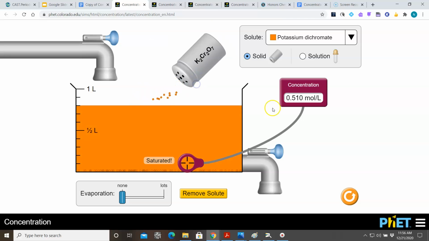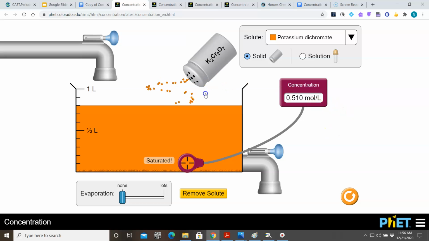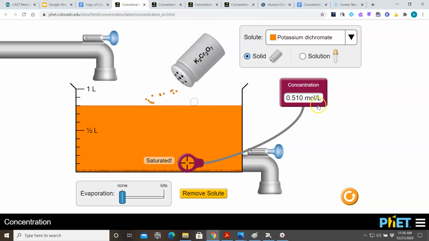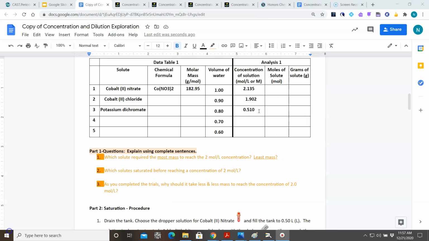Uh-oh, notice what's happening. One of the things noted in the procedure is that sometimes it may reach what's called a saturated solution, which you're going to learn about more in the exploration. That means that no matter what I do, if I keep shaking in more solid, notice the concentration doesn't go up, but instead at the bottom I have a bunch of solid crystals. It even says here it's saturated, so no more is dissolving. So this is the value that I'm going to write down in my data table. I can't get to 2.0 molar, so I'm just going to write down the 0.510 molar.